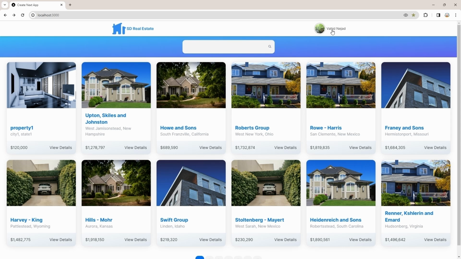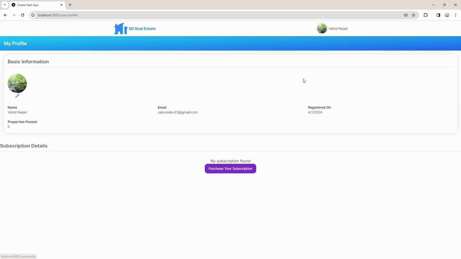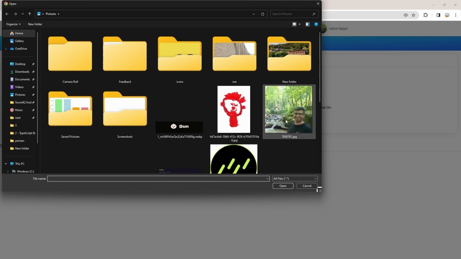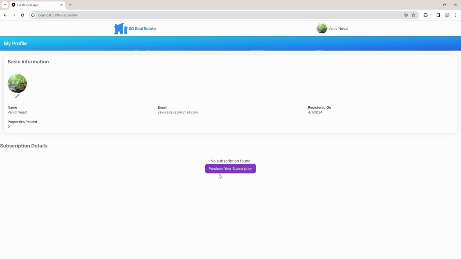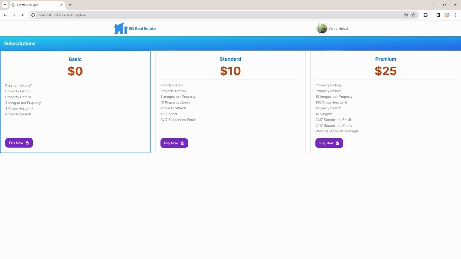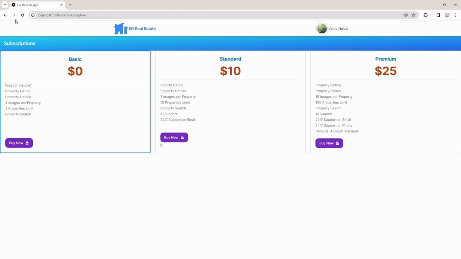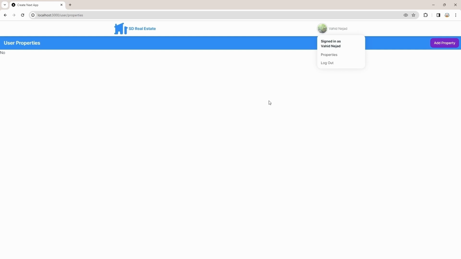And now you can see I'm signed in the application, and we can go to the user profile here. We can see the details about the user. We can also upload and change the user avatar with a new file. And here we can purchase a subscription in our application. So if I click on that, you can see the plans that we have defined in this application. We can buy, for example, this one, and we can actually create a payment here with the Stripe in our application. So let's get back to the application, and here we can go to the user's properties.